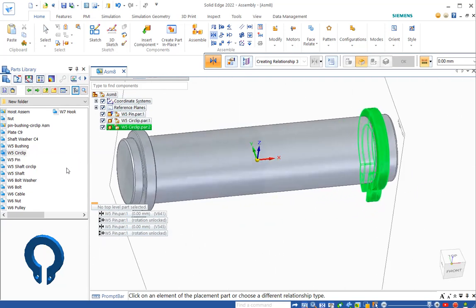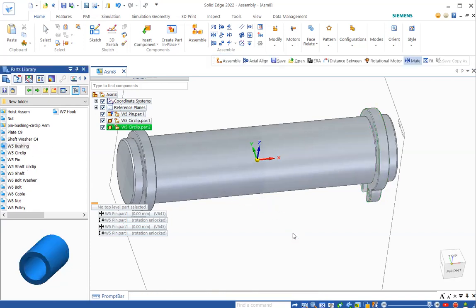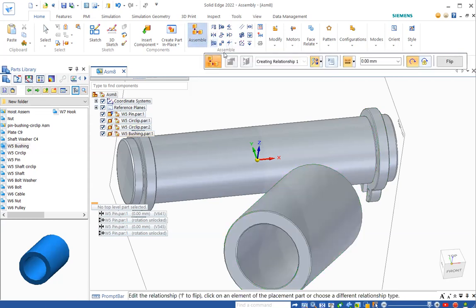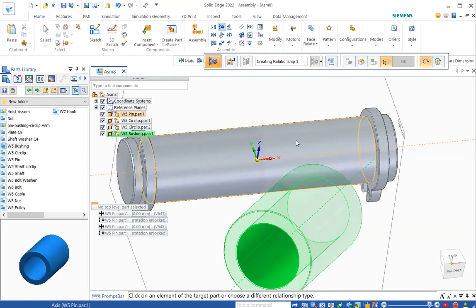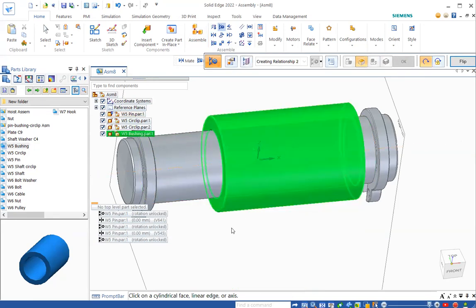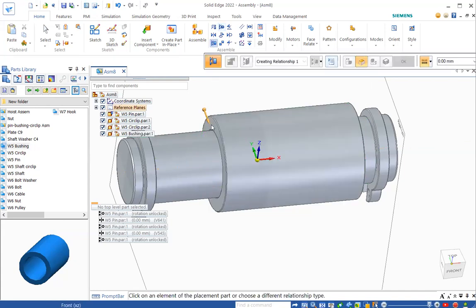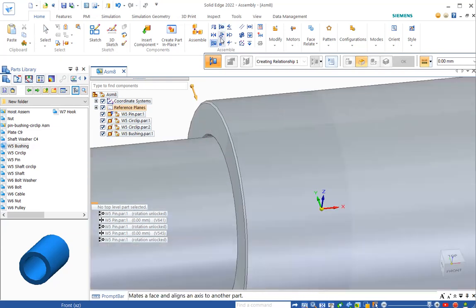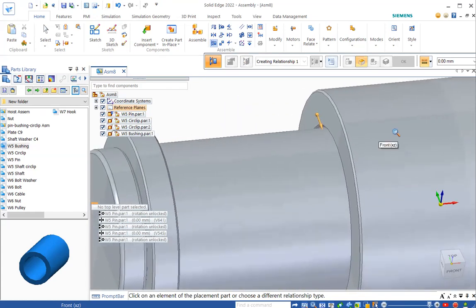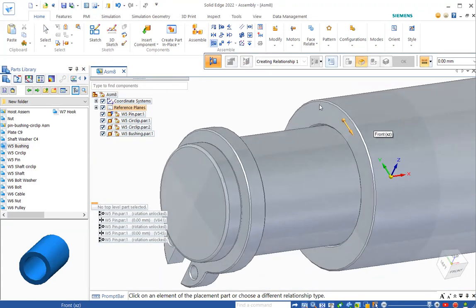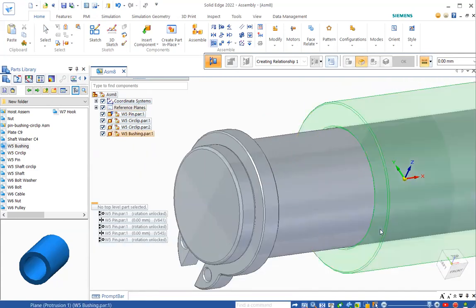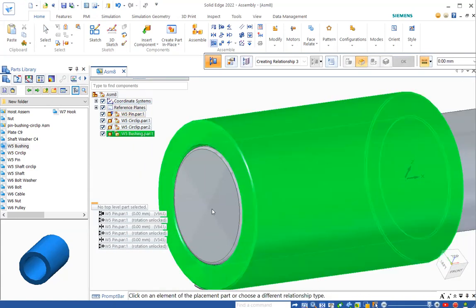Next is to add the bushing into it. The bushing is here, drag here, click, select XOR line, select axis of bushing, select axis of pin. Then next is to use planar align to align planar. Like that plane with this plane.